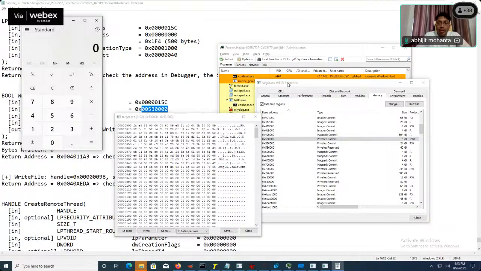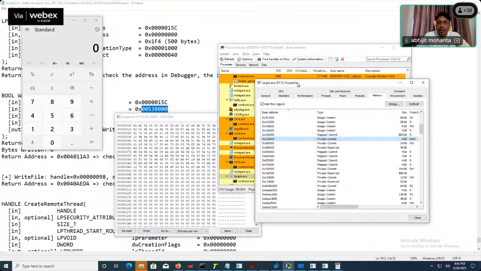The code injection forcibly made target.exe open calculator.exe. But target.exe did not have the actual functionality of starting calculator. So the malware made its malicious code, this shellcode, inject into target.exe, and through target.exe, it executed the malicious code.